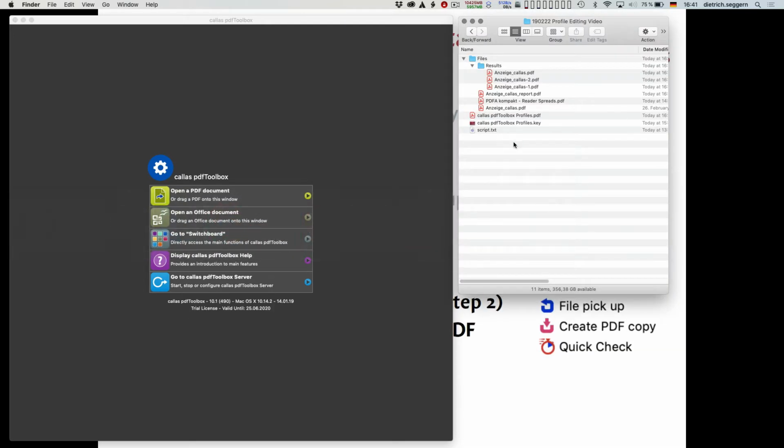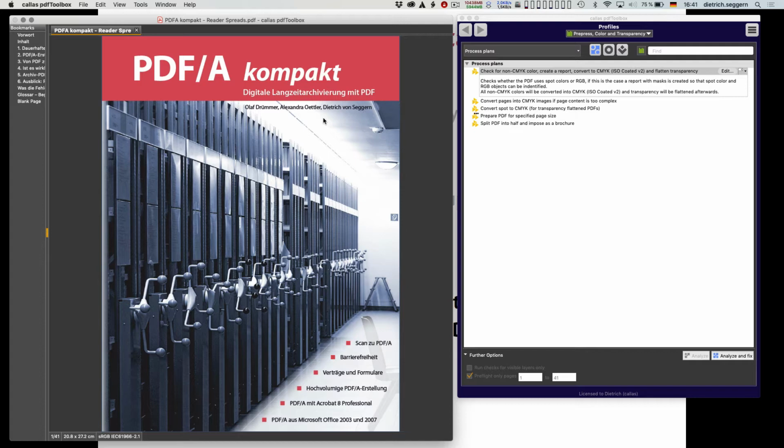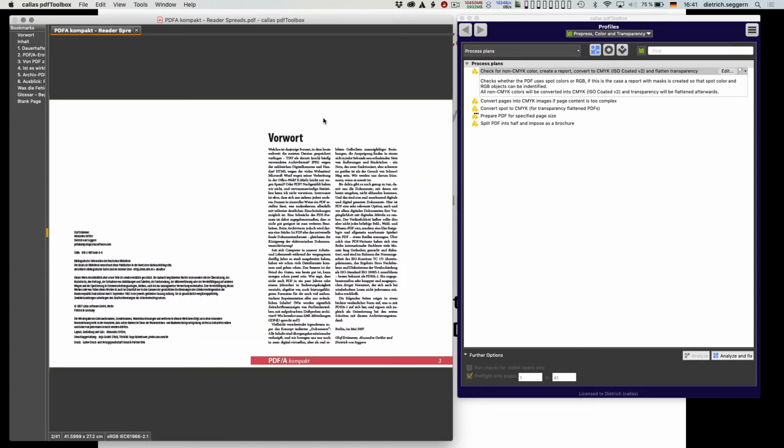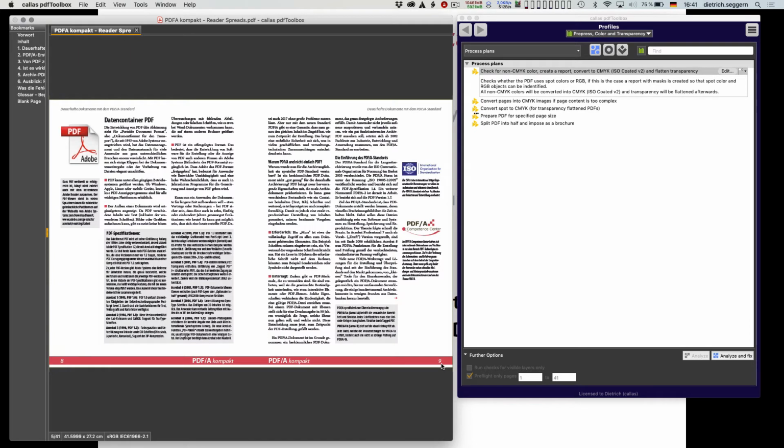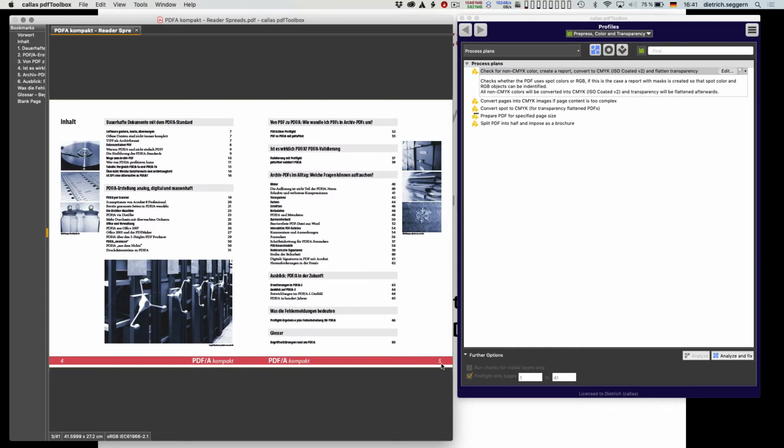So I have here another PDF file, which is a brochure of some kind, and if we go through the pages, we have on the left hand side page number 4, right hand side page number 5. So this is what is called reader spreads. So these are pages left hand side, right hand side, but if you want to print it and bind it as a brochure, this is not going to work. There you will have to have it different.